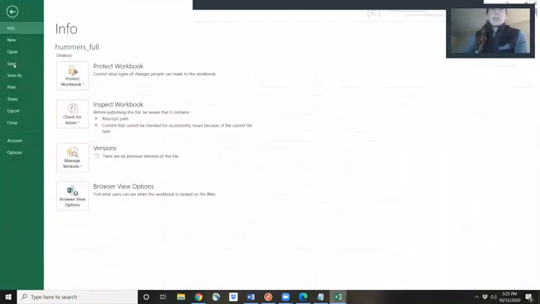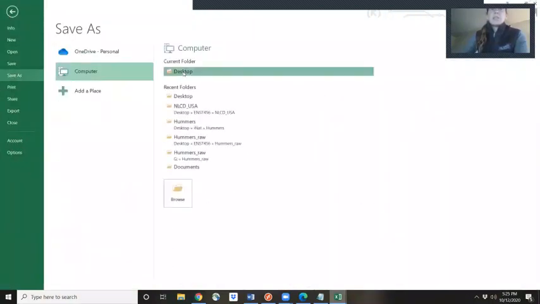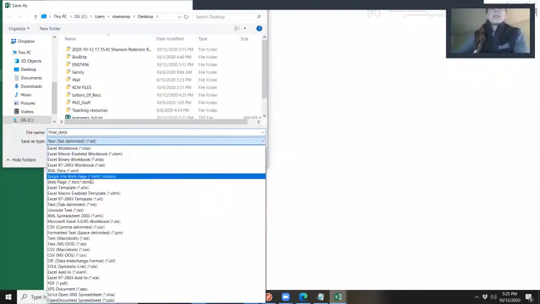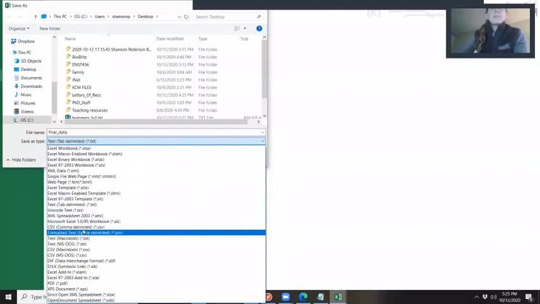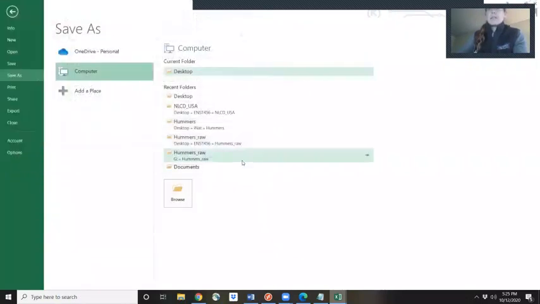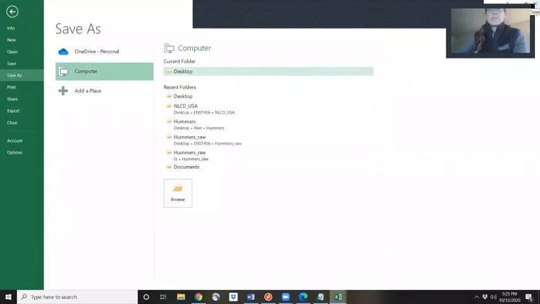So when it's all cleaned up, you're going to save it. You're going to call it like final data. And you definitely want to make sure you save it as a .csv. Okay, so that's how I created that data set that we used for the last several class periods.